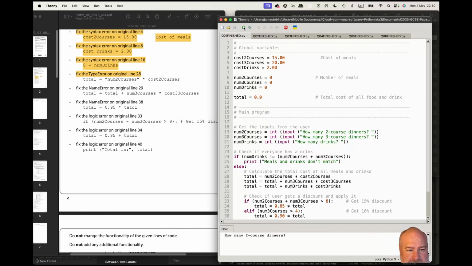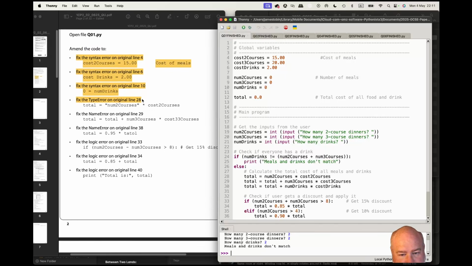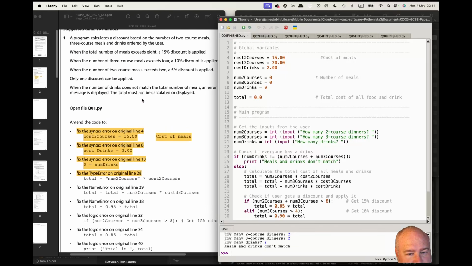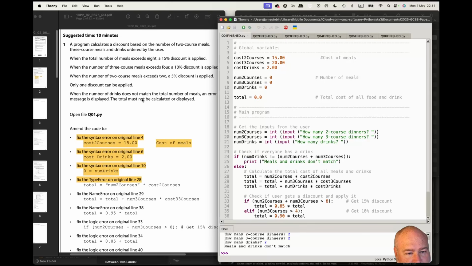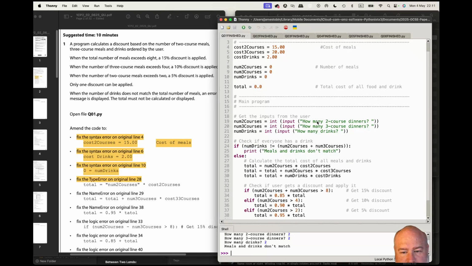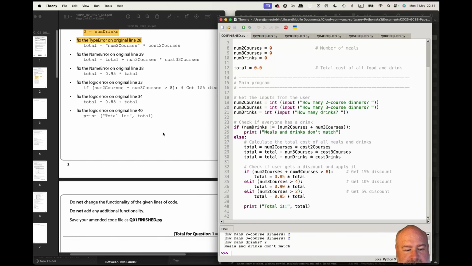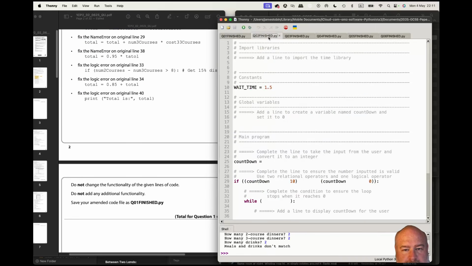How many 2-course dinners? Let's just say 3. 2. How many drinks? 2. Meals and drinks don't match. Yeah, okay. Let's just try again. 2, 2, 2. Meals and drinks don't match. I think it's all fine. Yeah, I'm going to move on. I think we've done all of that. Happy with that. Question 2.